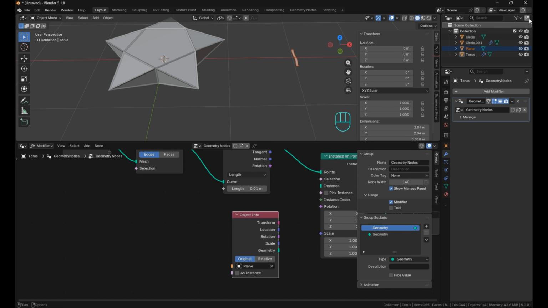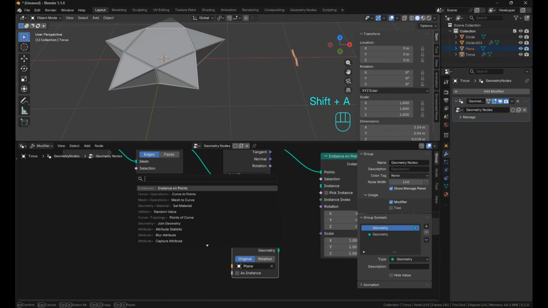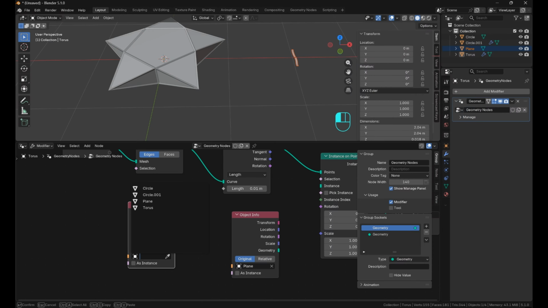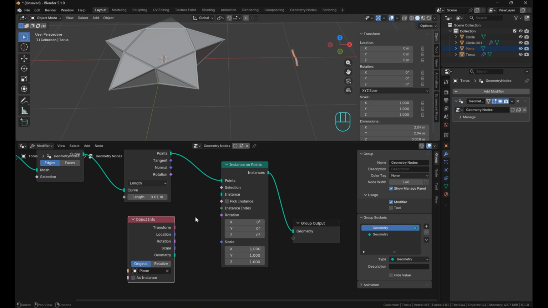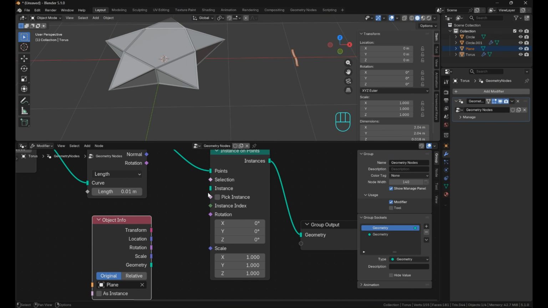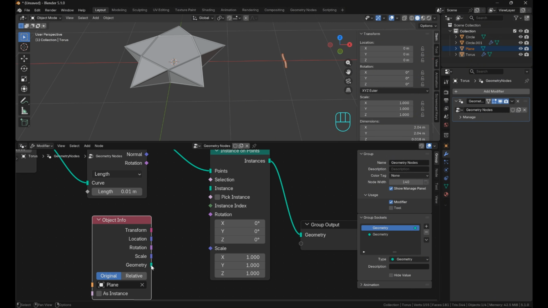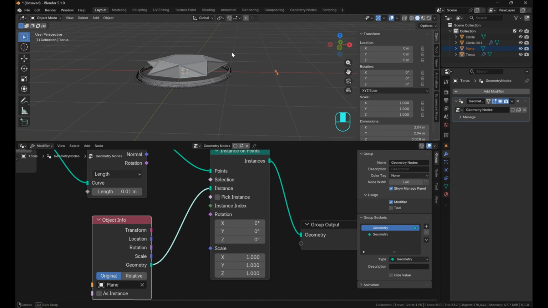If for some reason it is a little bit complicated, you can press Shift A, find the node called object info, this one, and find your plane here. The result will be the same. But I think that the drag and drop way is much easier. Okay, good. What exactly do we have here? We have a geometry and we have the instance. So let's take the output geometry of the object info node and put it into the input socket instance. Nice. That's it. That's exactly what we want.